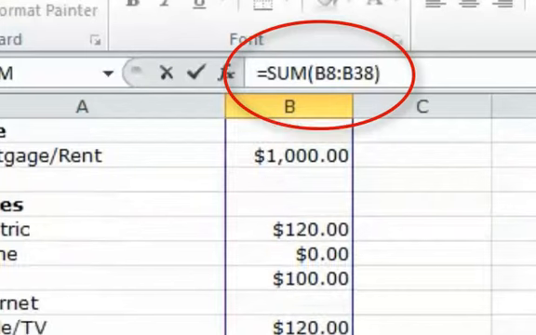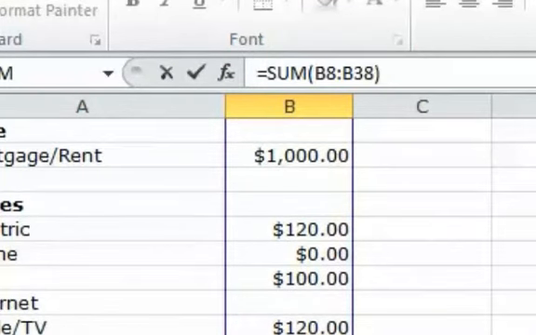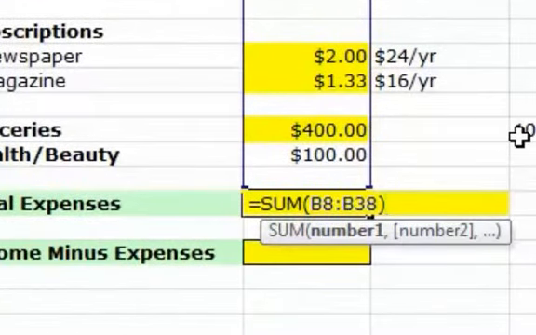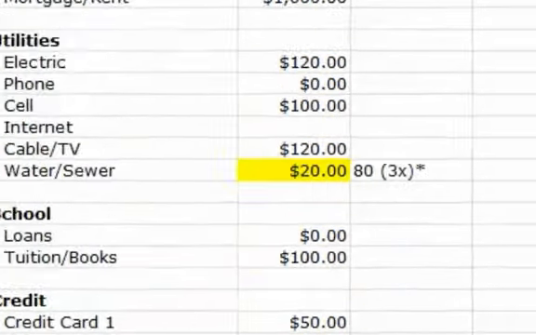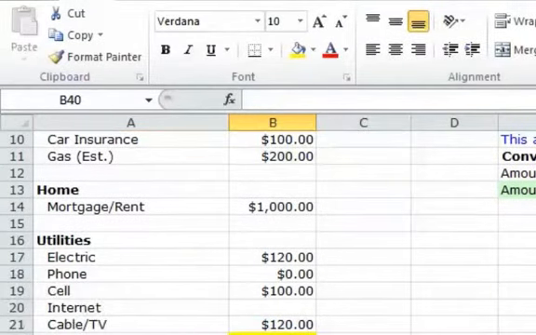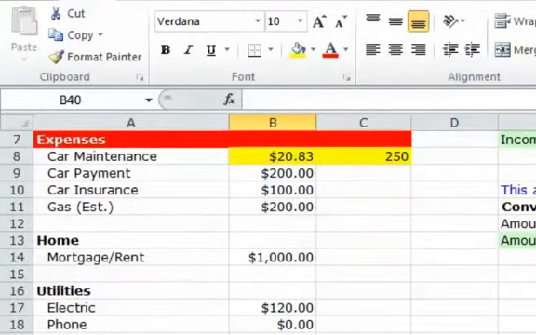When I do that, it doesn't write it yet. It's waiting for me to OK it. So when I hit return, it adds all that up. Okay, now I'm seeing I have about 2,500, and up here I have about 2,600. It's not leaving a lot left over. So either we have to make some more money or cut down on our expenses. But you know, we'll adjust that a little bit.